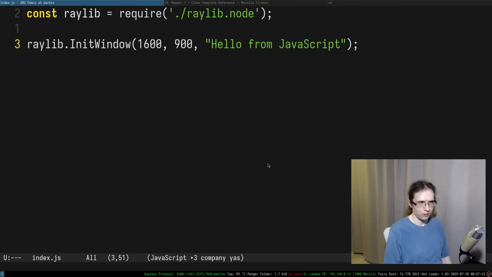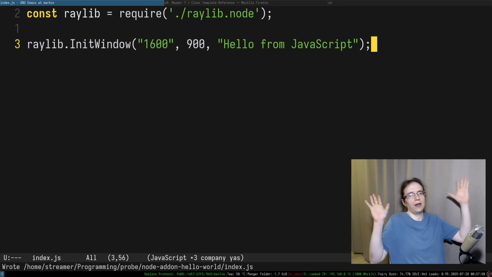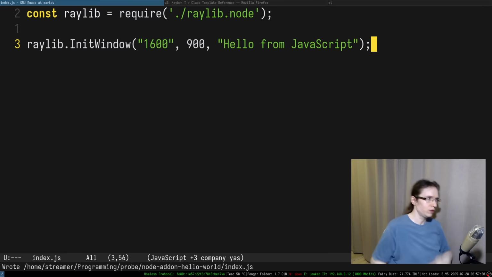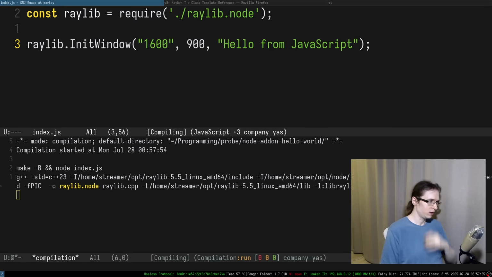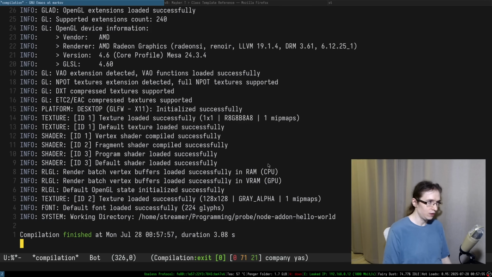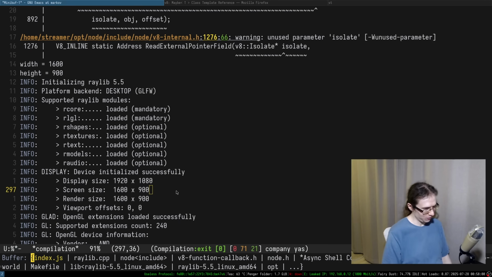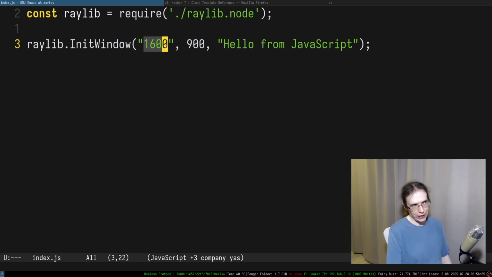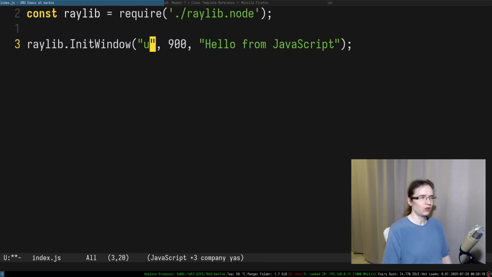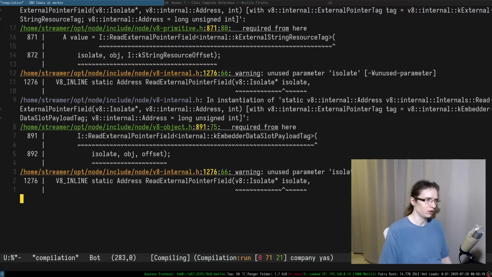So the question is, what if I pass a string in there? So if I pass a string in there, what is it going to do? Okay, it didn't fail. Ah, look at that. I passed a string which is convertible to a number, so it was totally fine. So what if it's not convertible to a number? Is it going to throw an exception? Let's go.